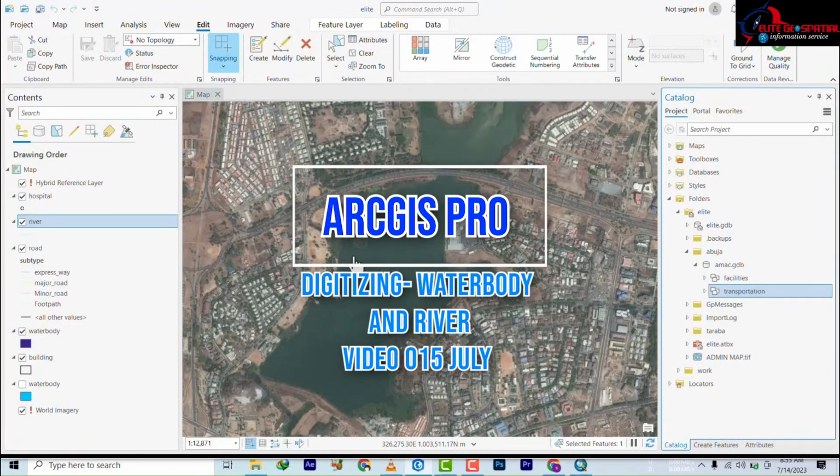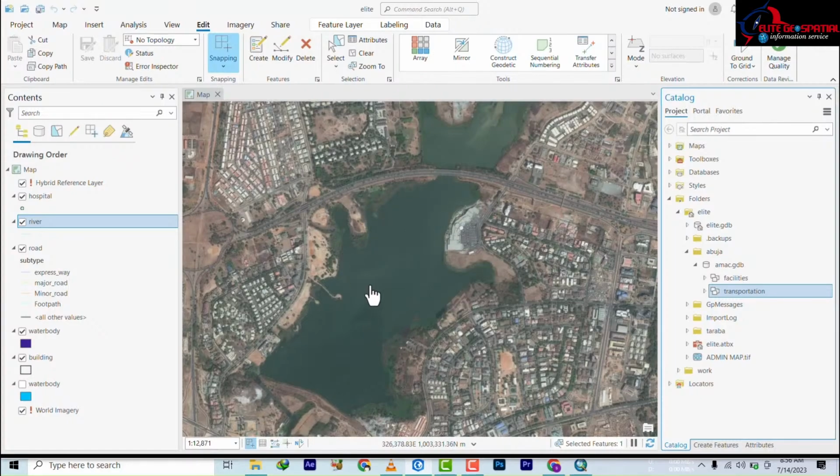Still on digitizing, today we'll be looking at how to digitize water body and subsequently river. So water body most of the time or at all times consists of a polygon, and then rivers most of the times we use a line to represent them. Alright, so we have an example of a water body here, and this is inside Abuja. I think this is around the Jabi Lake or something. I'm not sure.